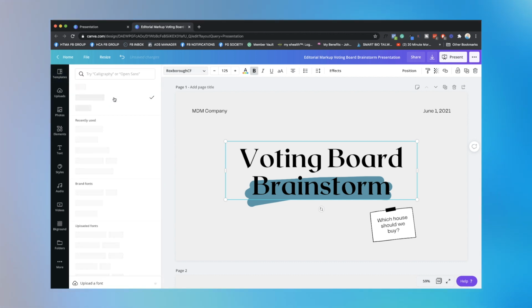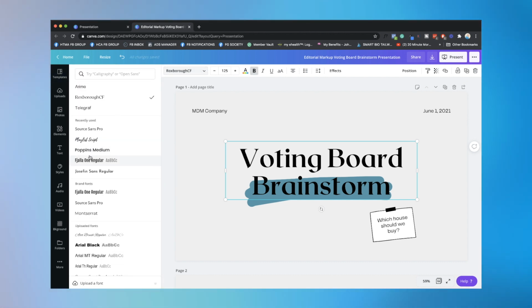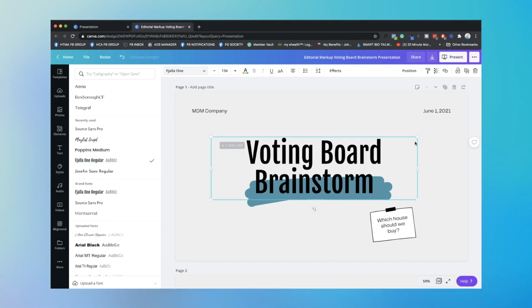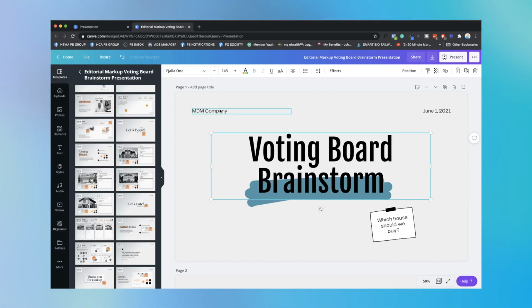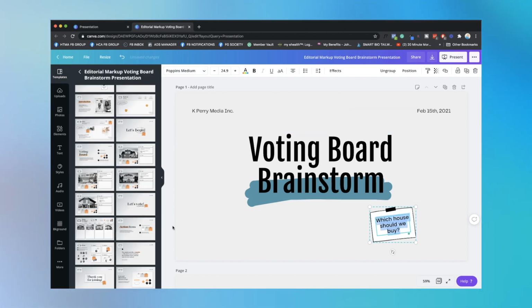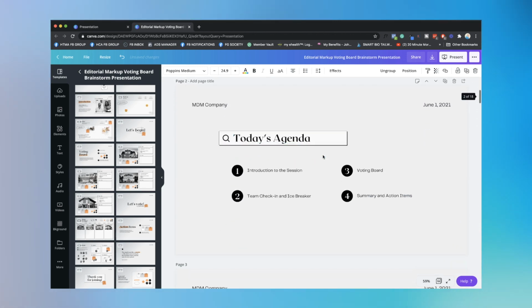And so you can do this with all your colors and your fonts, for example, and make it how you want to make it, for example. And so you can do that with everything. You know, I could change this to K Perry Media Inc., which is my company. And I could, if I want to have the date there, for example, say February 15th, 2021. And then, you know, whatever, I'm just going to leave that. I'm going to just change it to one of my brand colors. And then I'm just going to leave it. But you can basically do this for all your slides, which is pretty cool.